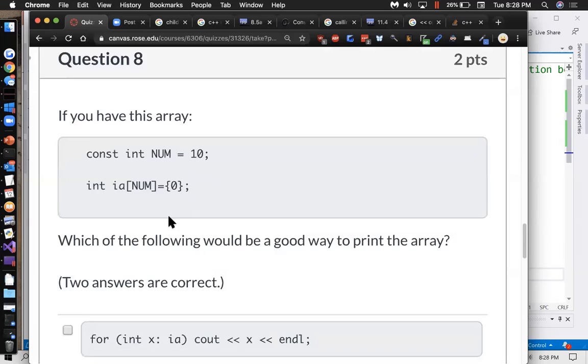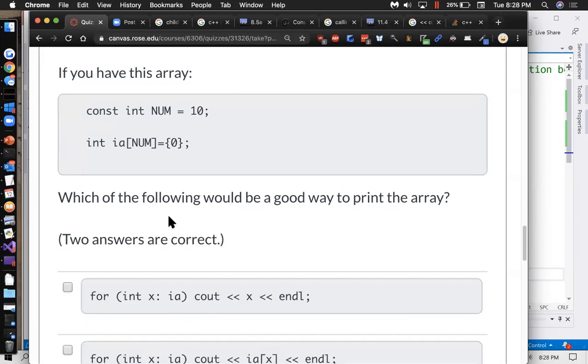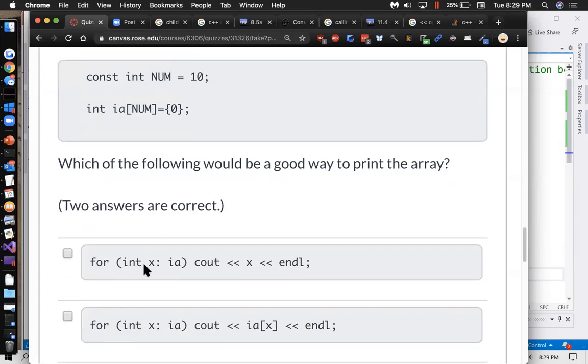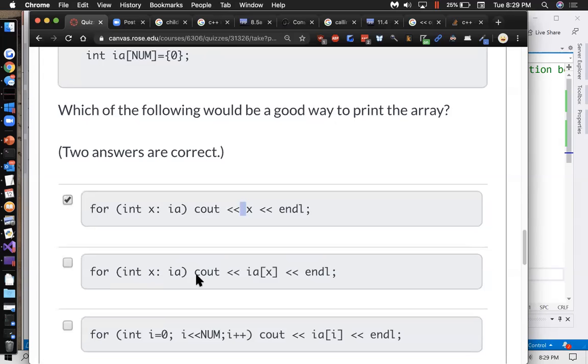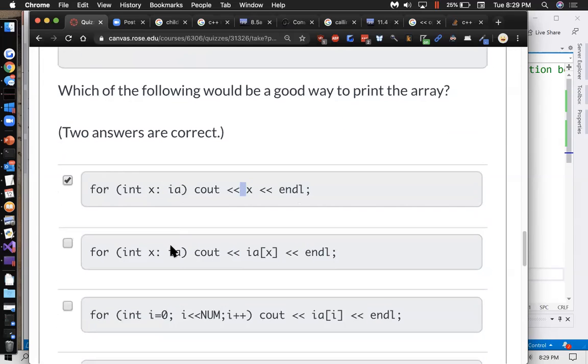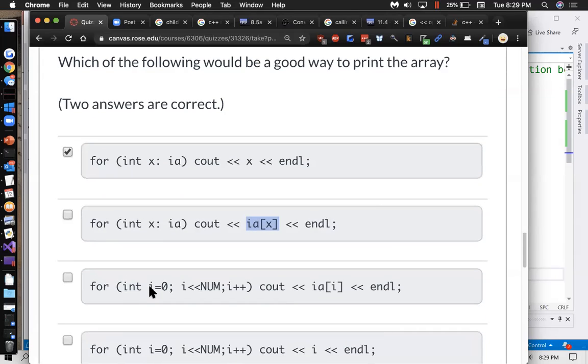And if you have this array, what would be a good way to print the array? 2 are correct. It's an array of ints called IA with a size declarator of 10. For every integer x in there, print out that x. That's definitely a good way, right? That's a for each loop. For every int in there, print IA subscript x. No, because we don't even know that x is going to be a valid index value, right? What if we store the values 100, 200, 300 in our array? We're trying to print out array element 100, 200, 300. No, we only have 3 elements. So that's bad. How about this one?